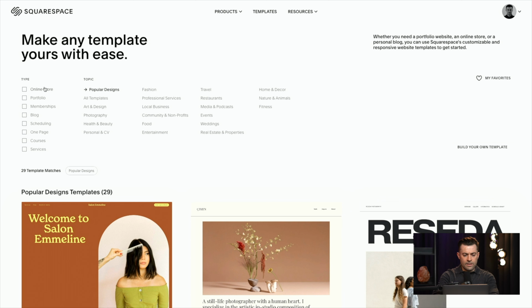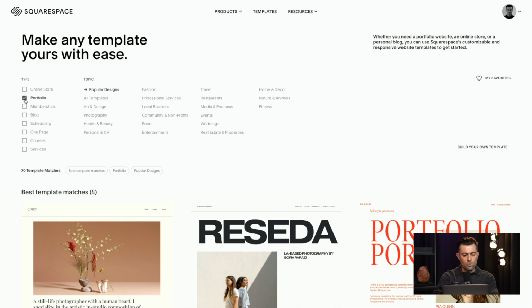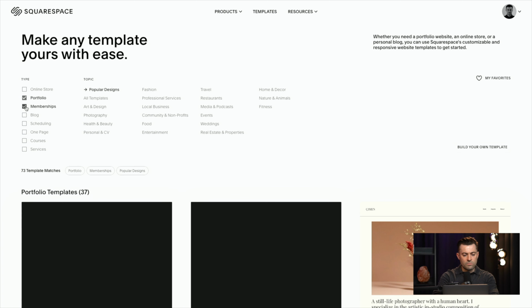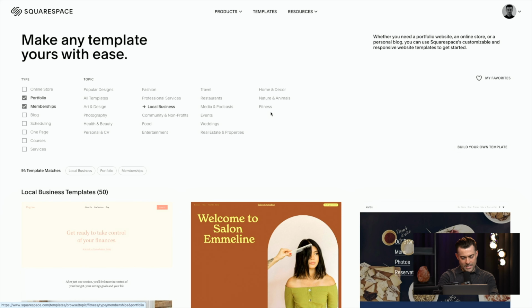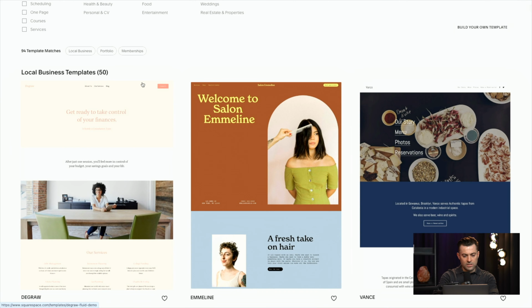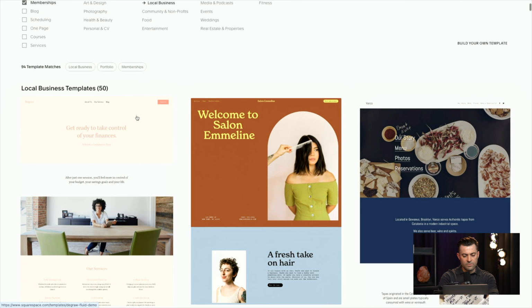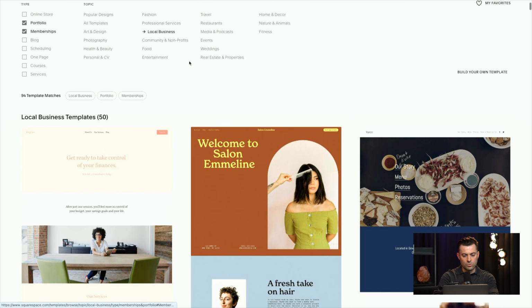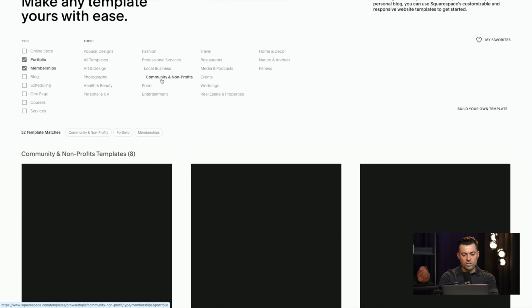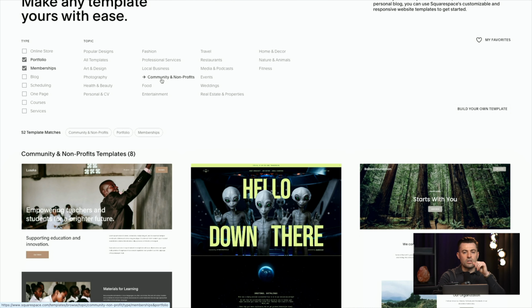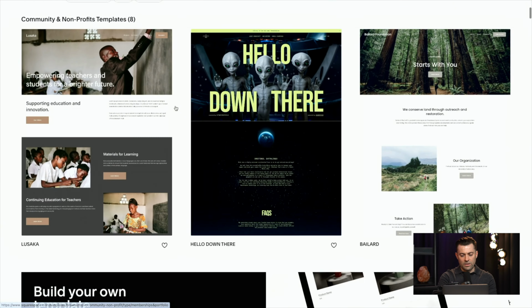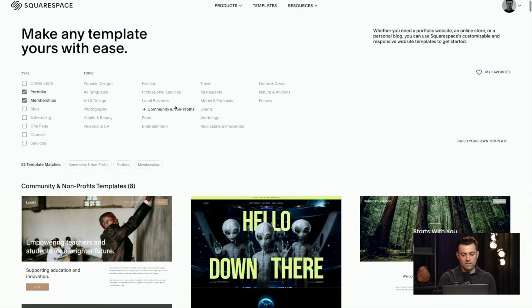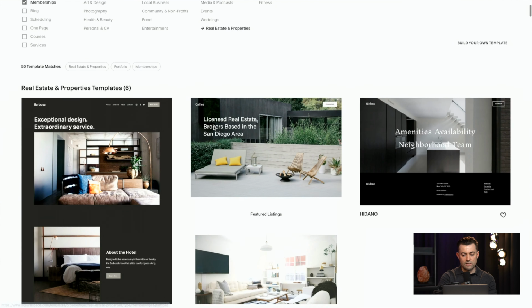So I'm going to say, for this example, I need a portfolio, and then I need memberships. And then within that, I am just a simple local business. So let's scroll down. Squarespace is going to give me 50 different templates that match these 3 inputs. Maybe I want to change this and say, oh, well, I'm local, but I'm a community and non-profit. You can see it changes that. It gives us 8 here. But I think, to be honest, all these look a bit crap. So let's go for something cool like real estate.